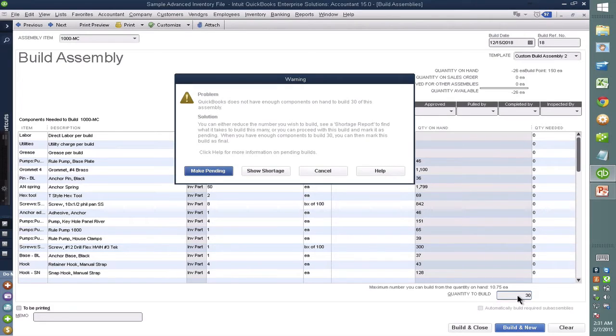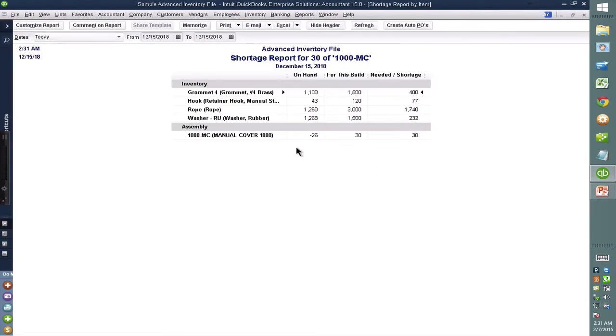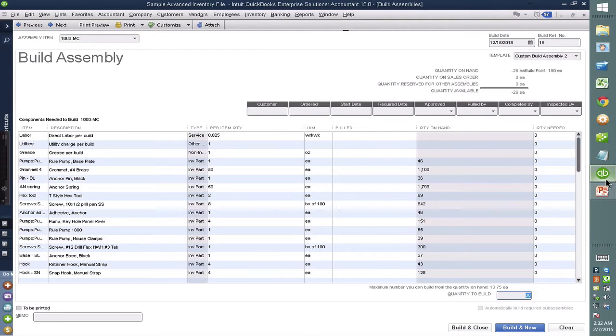When I hit 30 for build and next, the system will say, you cannot do this. You can only have the choice of mark pending. Before QuickBooks Enterprise 2015, mark pending or cancel were your only two choices. The new choice is the shortage report. When I click on show shortage, now I will get a report that specifically tells me which inventory items I need to acquire in order to be able to build 30. Very useful report for manufacturing companies.